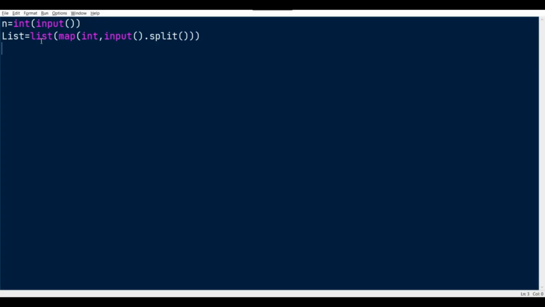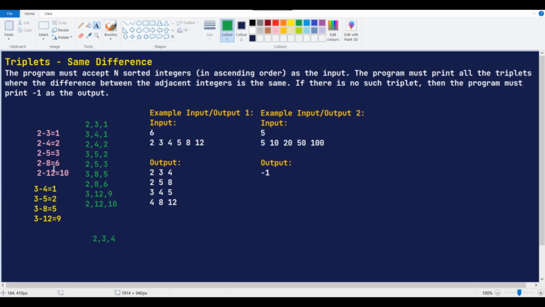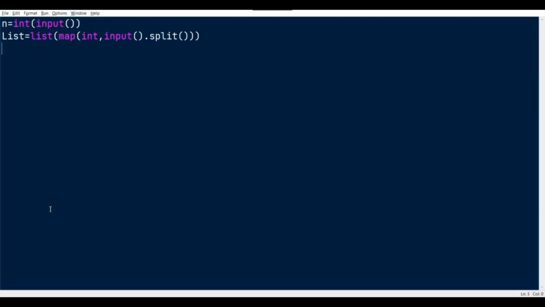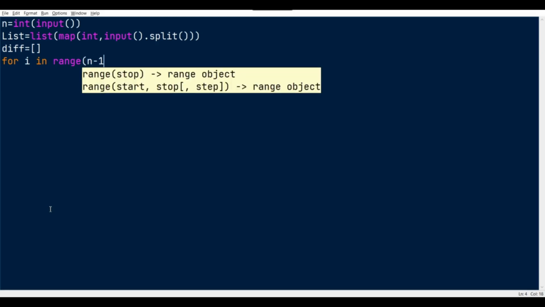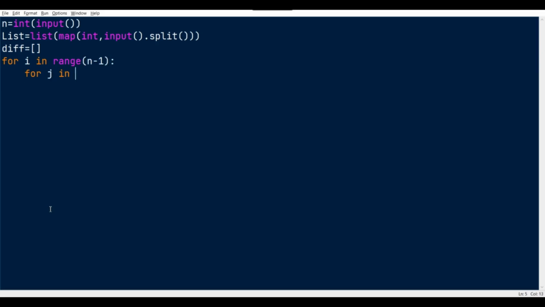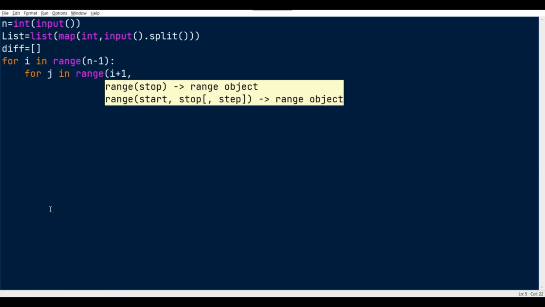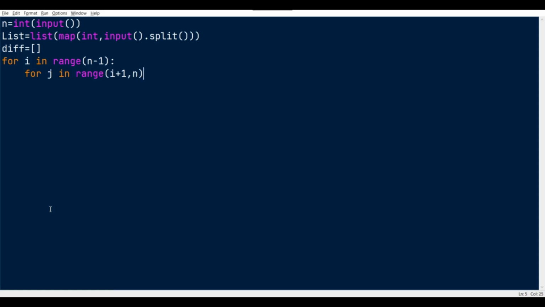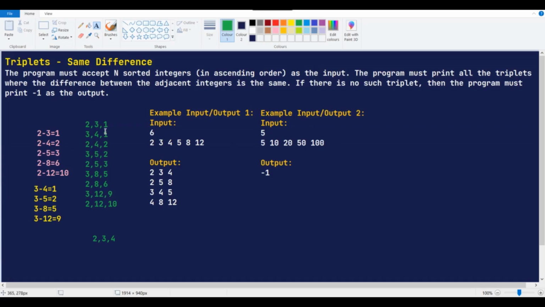Now it's time to make the first step, which is nothing but making the difference pairs, right? So difference equal to empty list. So for i in range of n minus 1, for j in range of i plus 1 comma n. So the loop we are making here, we are starting with the i value here.